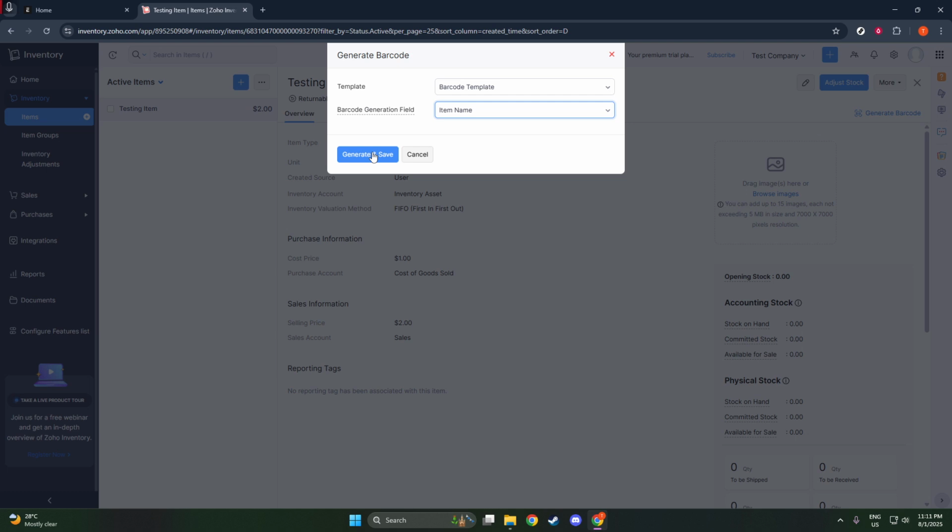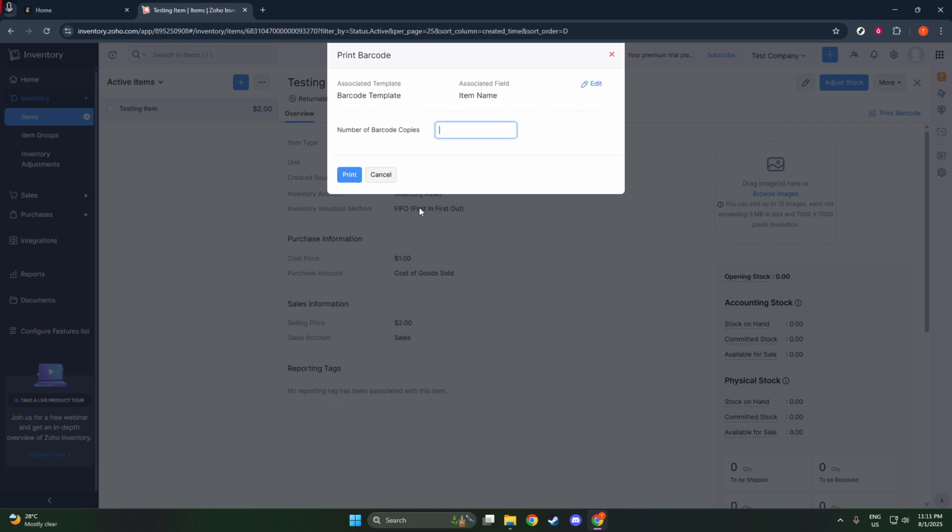After you've made your selections, the next step is straightforward. Simply click the Generate and Save button. This action will create the barcode based on your chosen settings and field. Your newly generated barcode will now be linked with the item in your inventory, making it ready to be printed or scanned depending on your operational requirements.